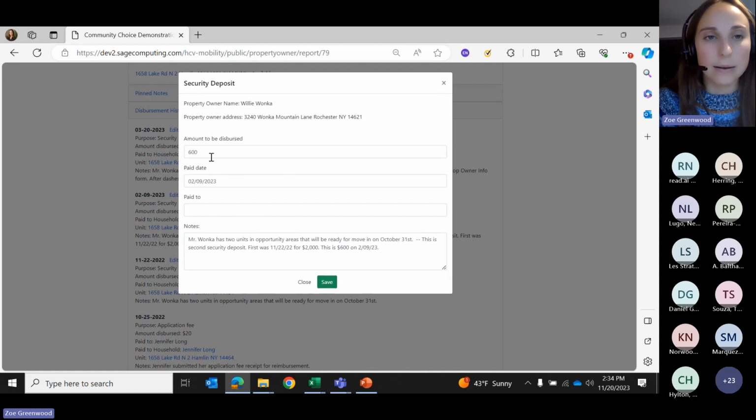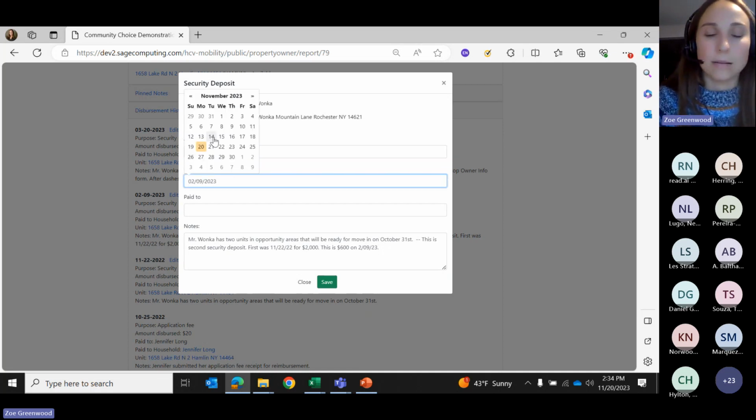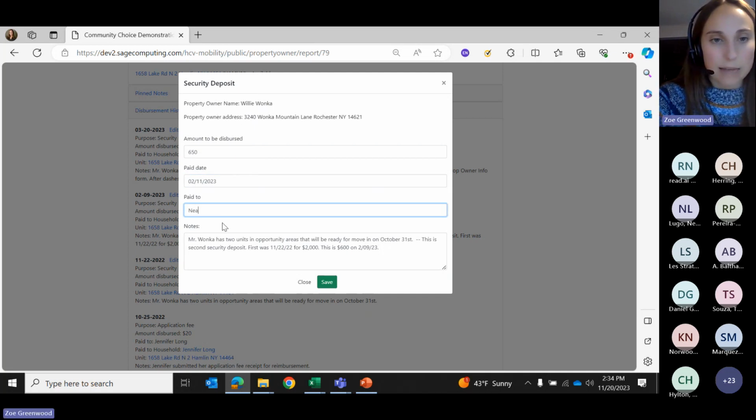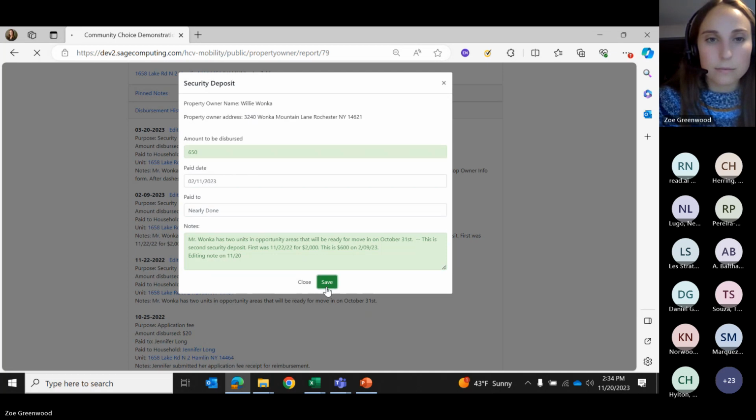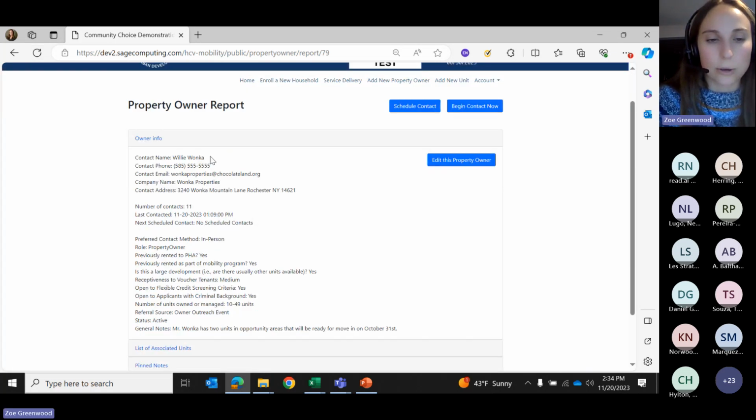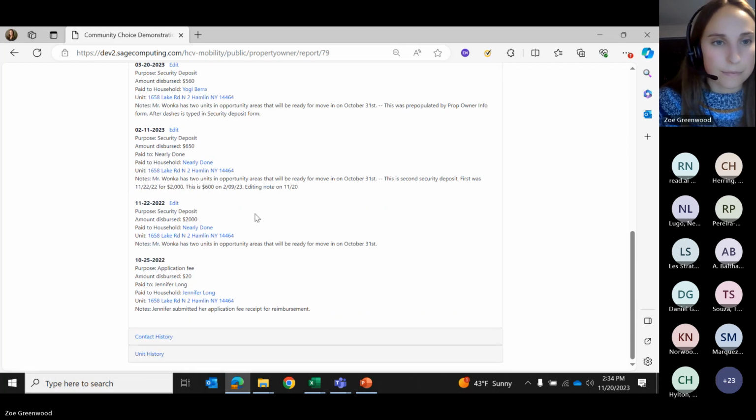I can just hit edit here. Maybe I realized that I entered 600, but it was actually a $650 security deposit. And I thought that I paid it on February 9th, but it was actually on the 11th. And I did pay it to the same households. That should stay. And then if I want to edit this note, I can save that. Just quickly refresh the page. And then I can see the updated disbursement here.